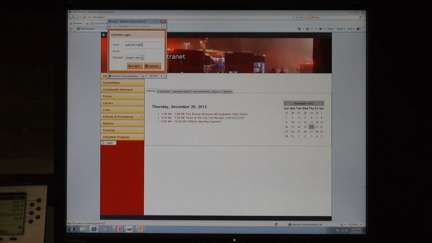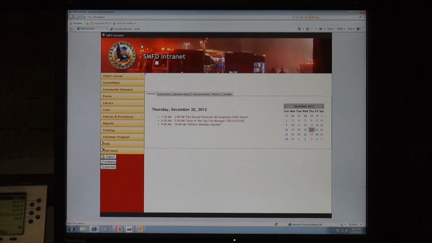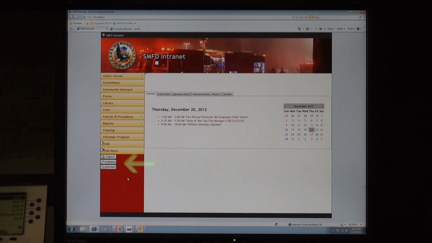So I'll log in. Every time you change your password within the city, it's the same one, so it will always work. Okay, so now we're in. So to know you're in, what you'll see is there's a couple icons on the bottom here. You'll see the work area icon and preview, and we'll talk about that in a minute.